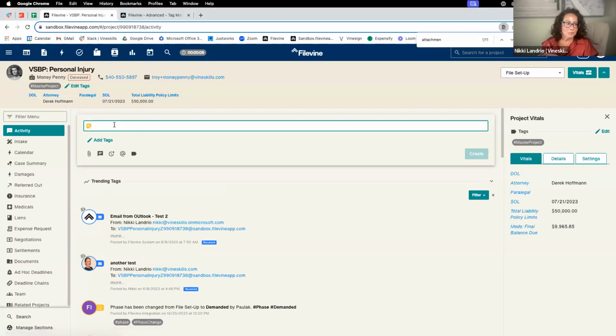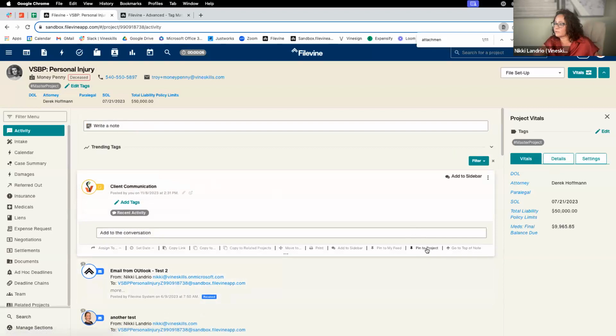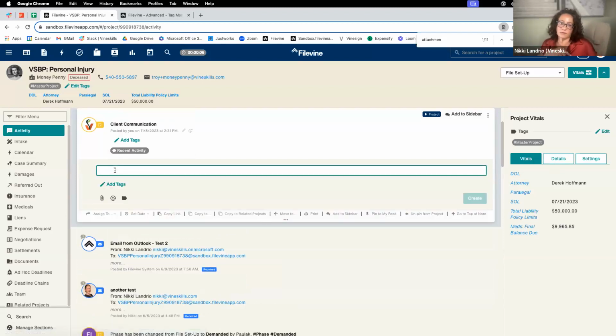One of the clients that I work with has that as a task. As soon as that project comes in and they move that lead to an intake phase, their intake manager has a task to come in here and create a client communication note. Once that's created, they pin that to the project feed. And then anyone who has notes on client communication is going to come in here and continue to add those notes here, so they can organize the client communications.